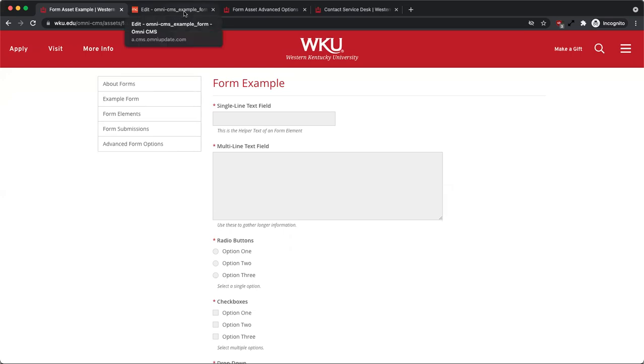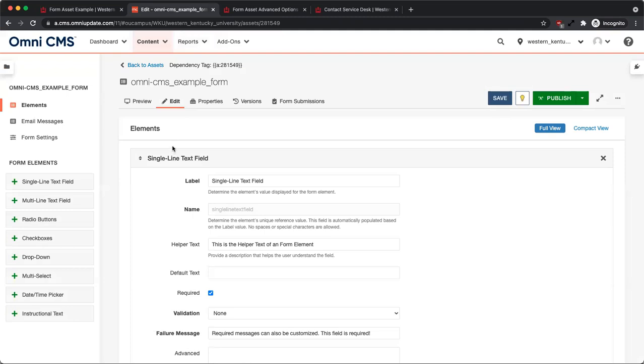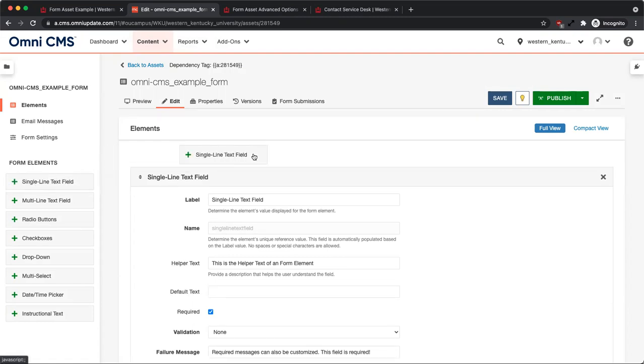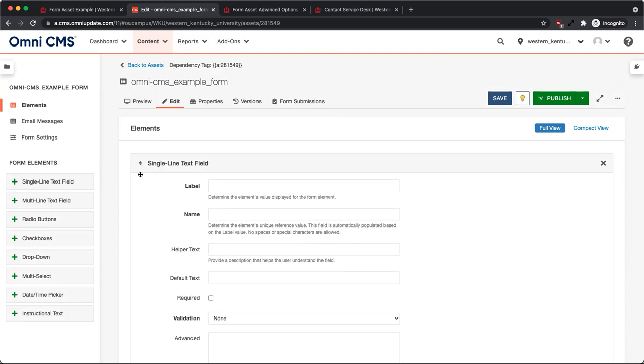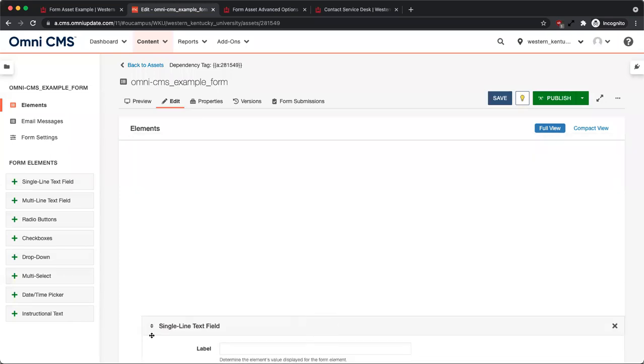When working inside a form asset, there are two ways elements can be added to the form. Either click on the plus icon next to the form element you would like to add, or click and drag the desired element within the Elements panel. Elements can be reordered by hovering over the up-down arrows, and once the four-sided arrow is viewable, the item can be rearranged by clicking and dragging.